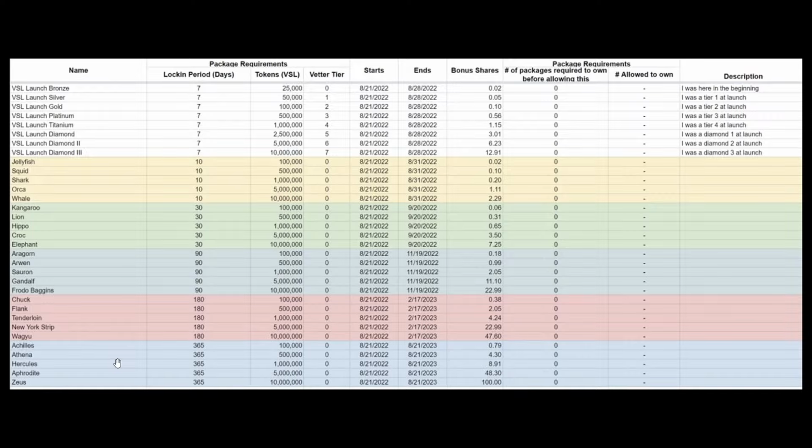Okay, does that make sense? I'll say it again. If you're going to stake under 30 days, go with a 7-day package. If you're going to stake over 30 days, go with anything over that.